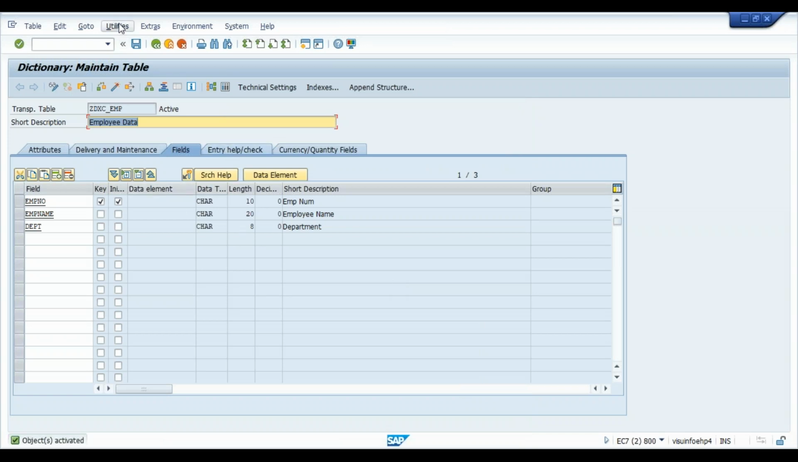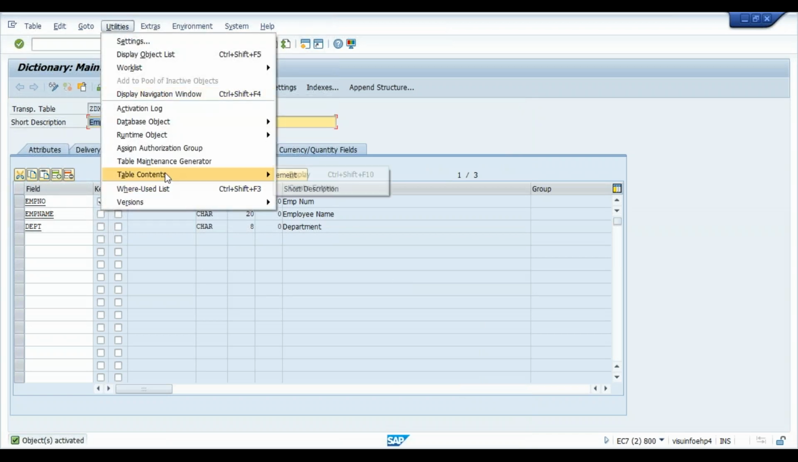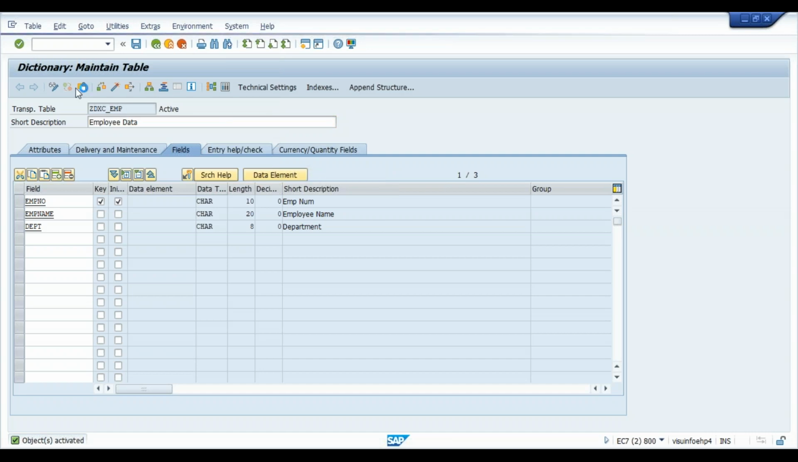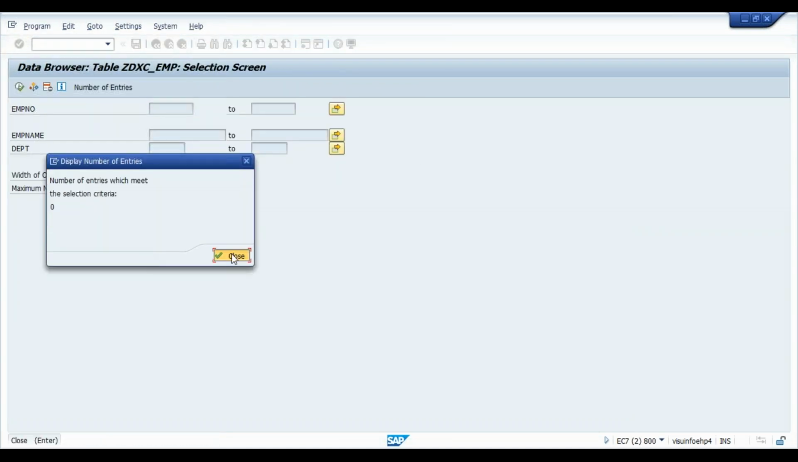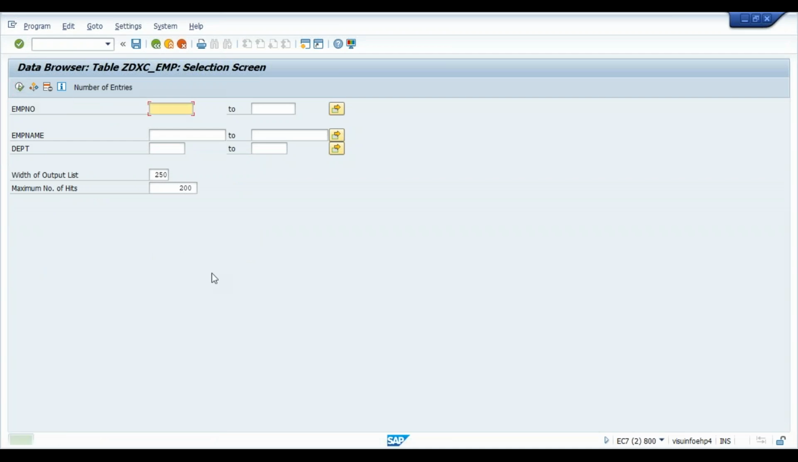So it's active now. What we can do is go to table contents, display. We will not have any data now. If you go to utilities, table contents, display, no data will be available because we have not created any data. The table will be empty. Later we'll be entering the data and we'll check the data in the backend. The number of entries is 0. So execute. We don't have any data.